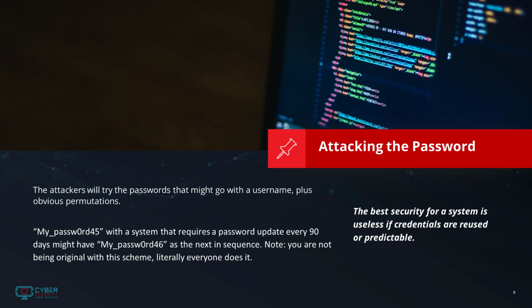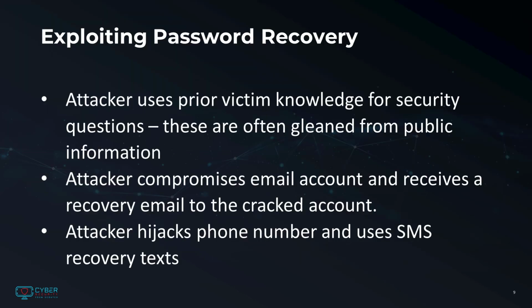Note, if you're doing this, please don't think that this is an original password scheme. Literally everybody does it, and it's not very secure.